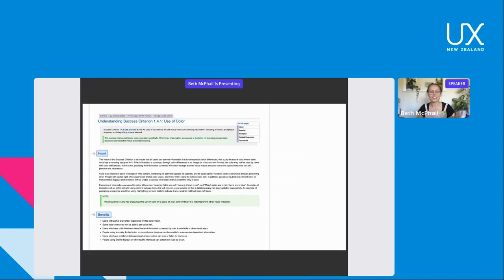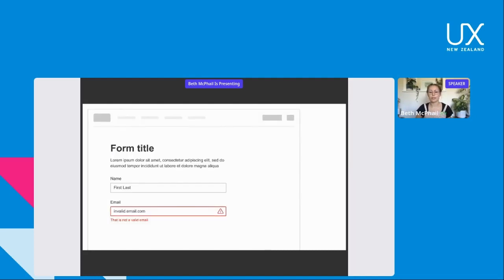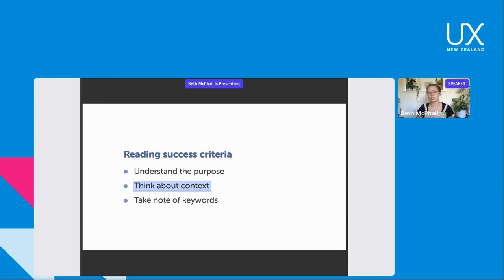It includes a section on the intent and also the benefits of meeting the success criterion. The intent of this success criterion is to make sure people who have trouble viewing color are still able to understand the information on the page. For example, if there are validation errors on a form, a color change is not the only way that the information is conveyed. This will benefit many people, including someone who has colorblindness, low vision, older people, or even someone using a monochrome display. Think about the context that you're designing in.